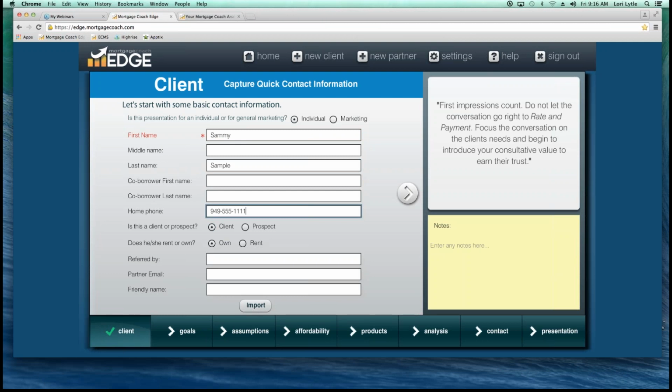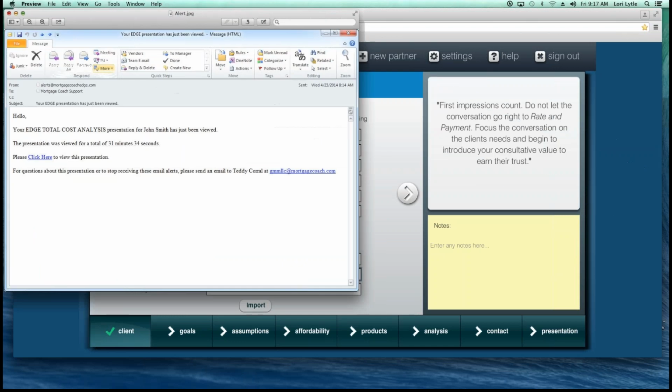If own and rent, what these 2 buttons will do is provide the different report styles. The TCA is own, and the rent is the rent versus own report. Partner email address, if you have a partner that you would like to have an email alert, you could place their address in this area, or if you have a loan processor or an assistant that would want to receive those alerts, place their email address in there.